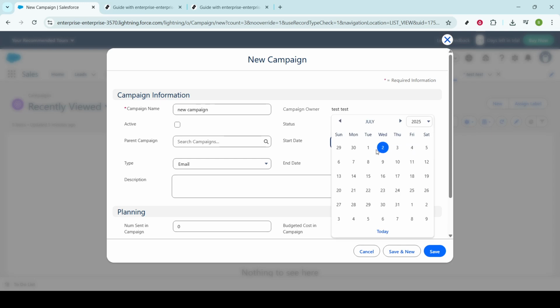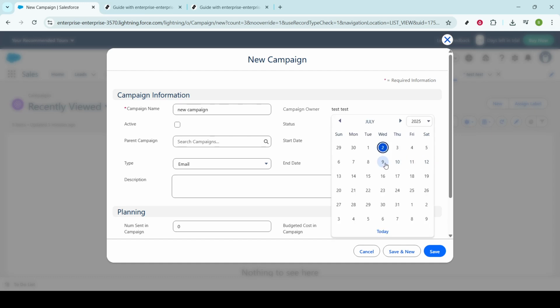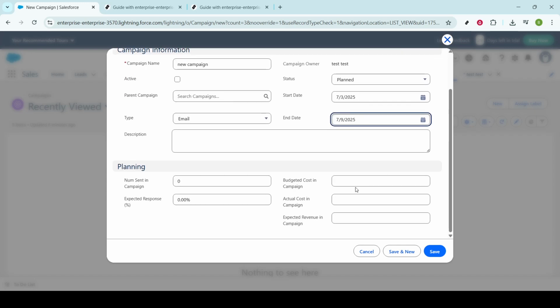Though optional, entering figures for expected revenue, budgeted cost, and actual cost is incredibly useful for tracking your return on investment, an essential component for measuring the success of your marketing efforts. This data empowers you to make informed, data-driven decisions.